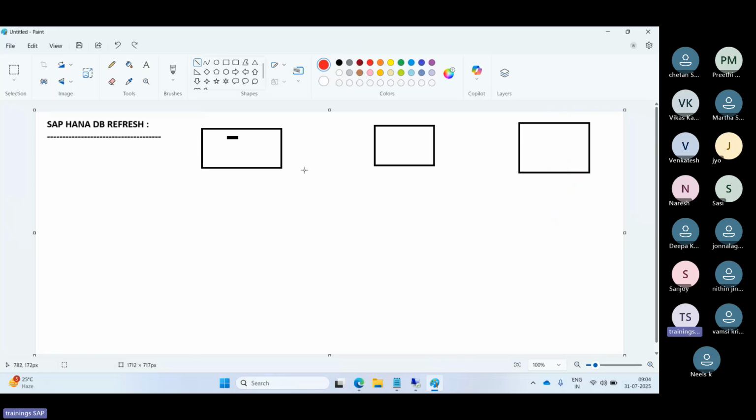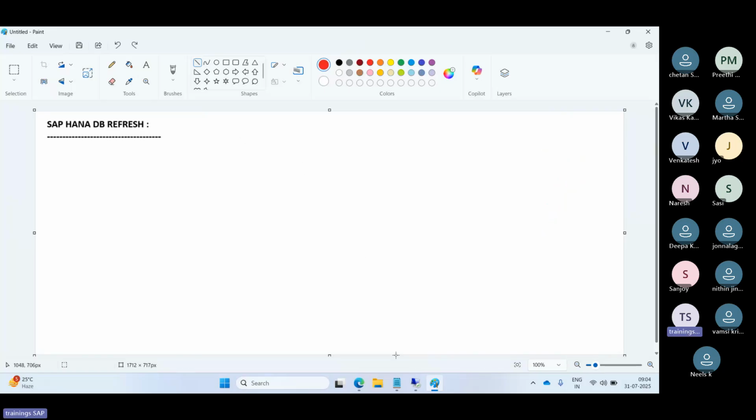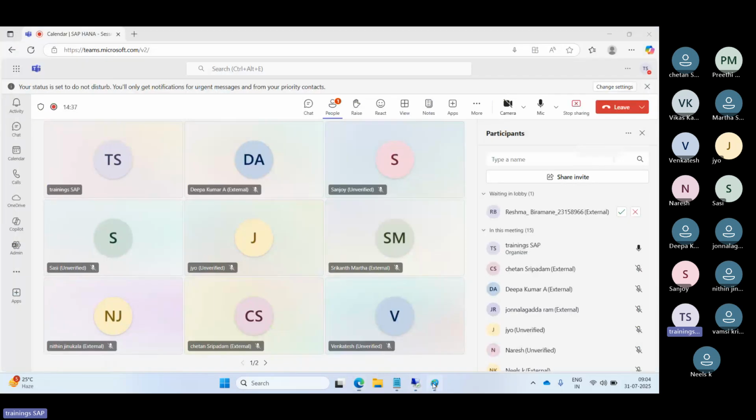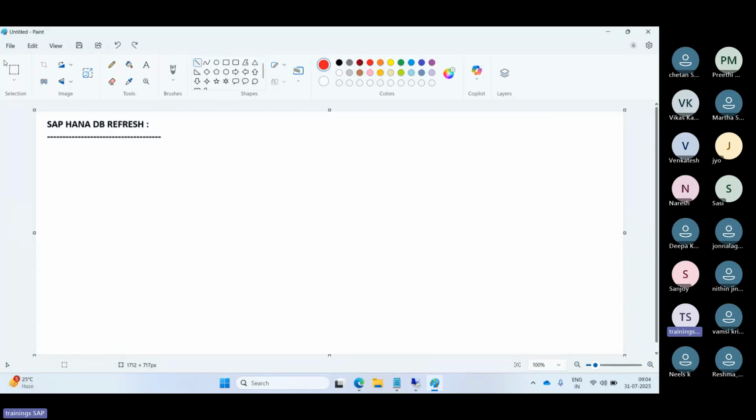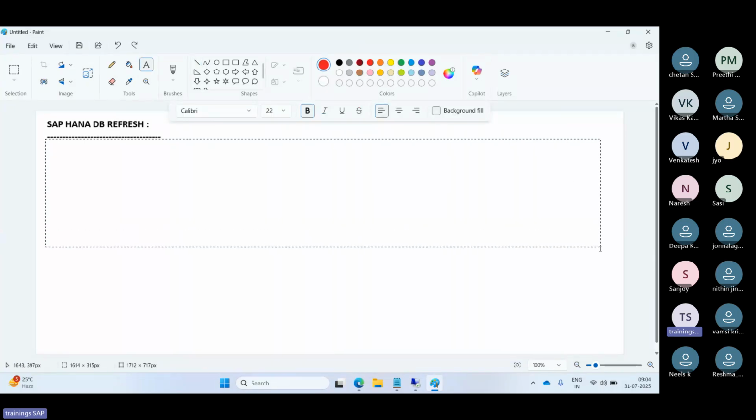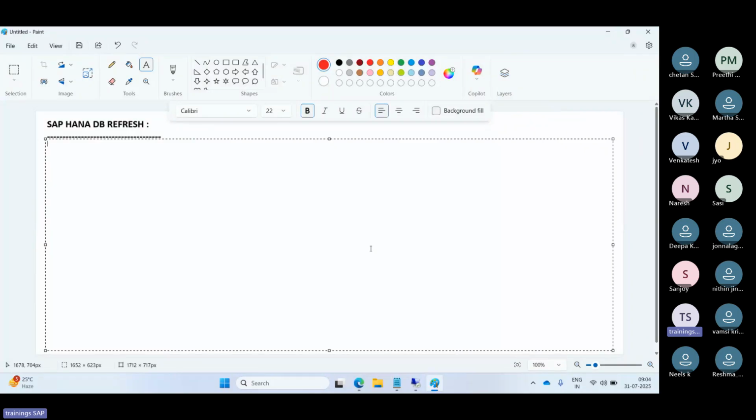Then what are the prerequisites we have to perform here? This restore is divided into three main phases: the pre-steps, the actual restore, and then the post steps. The pre-steps are very important. What are the pre-steps? What configuration do we have to take a backup of? That is one of the important factors here.